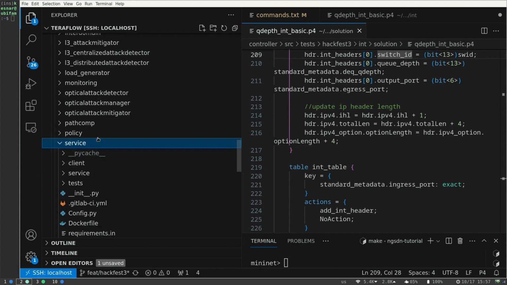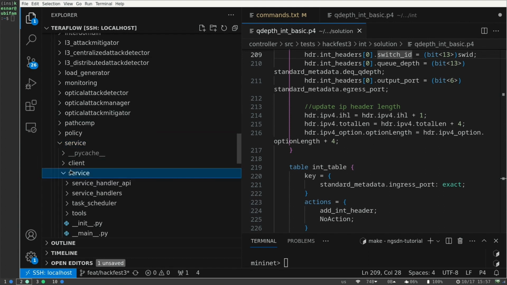Okay? Almost all the components of Teraflow have this structure where we have a client and then a service. Okay? The client is the one that we have used to be able to communicate with the component. The service actually has the business logic of this component.